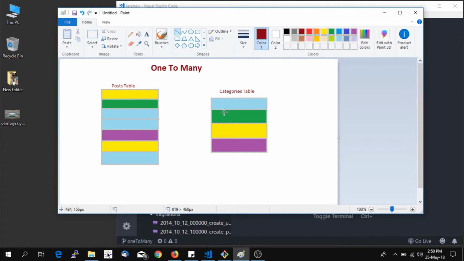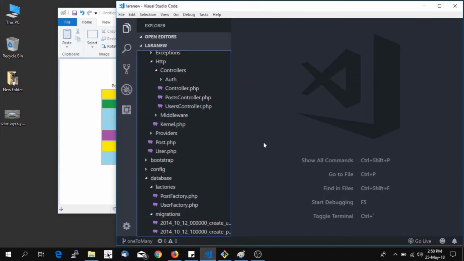So if I start to build the relation, this category has two posts. No, sorry, this category has three posts, this category has one post, this category has two posts, and this category has one post. So that is a one to many relationship. Now let's dive into the code.